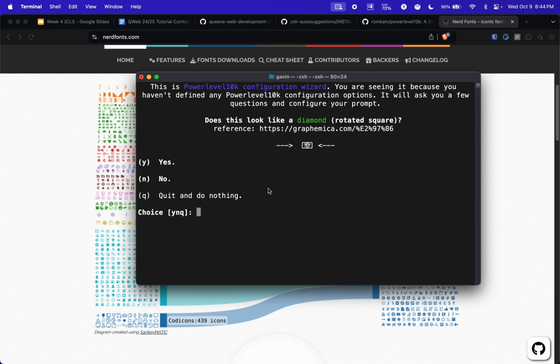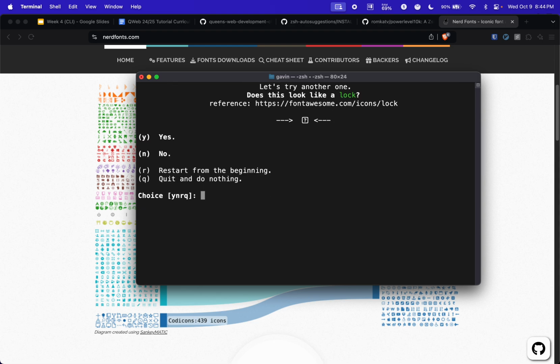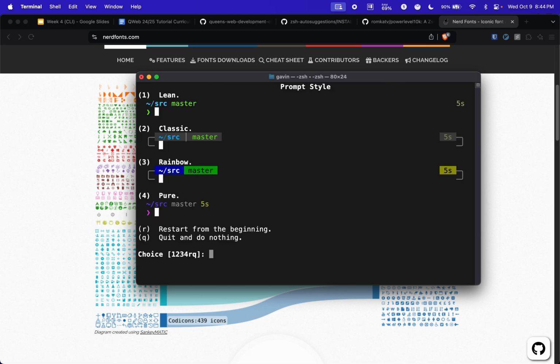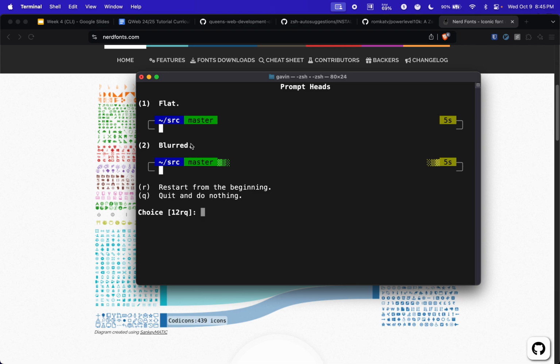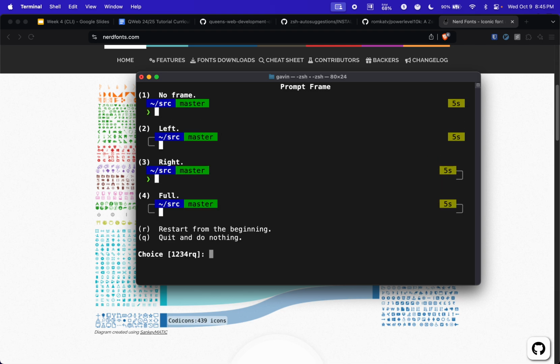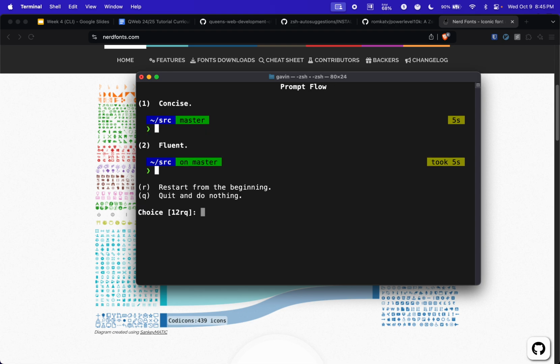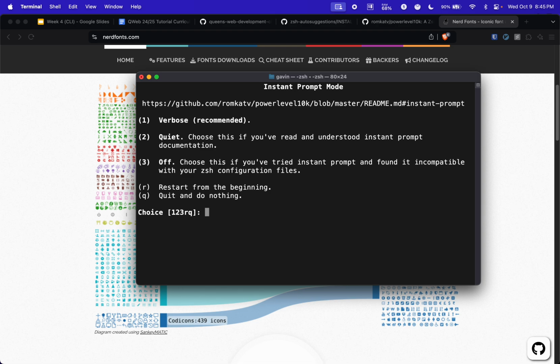So I'm going to say no, this does not look like a diamond. No, yes, it's okay. So now it knows I don't have the special font. So it asks me, do I want lean, classic, rainbow? I'm going to press 3 for rainbow, 1 for Unicode, N for no, 1 for flat, right? You can customize this the way you want it. So sparse, concise, yes, sure. And then I will, yeah, okay.